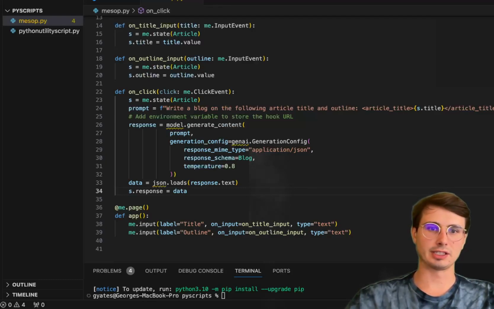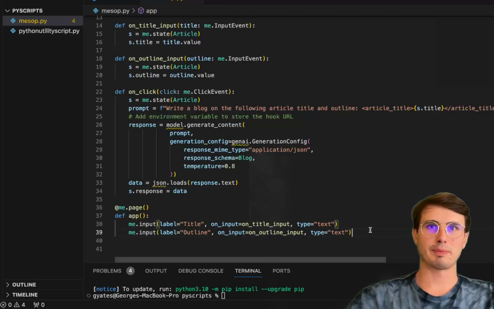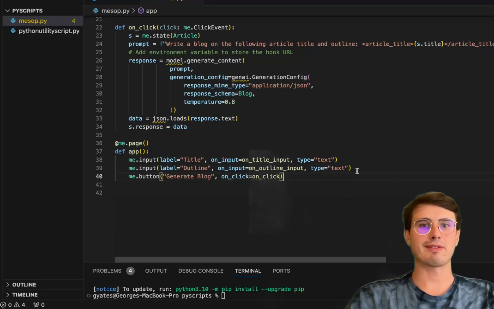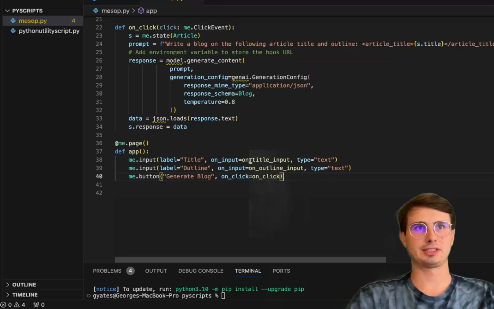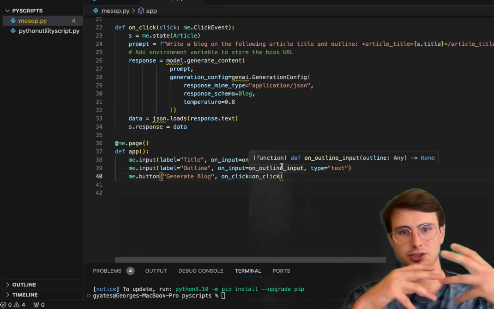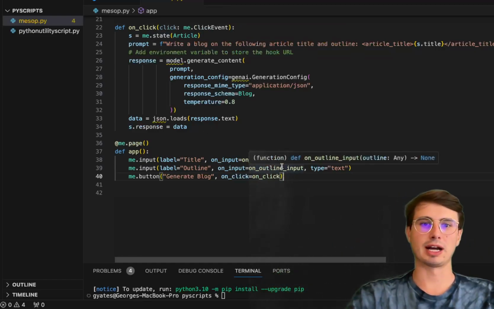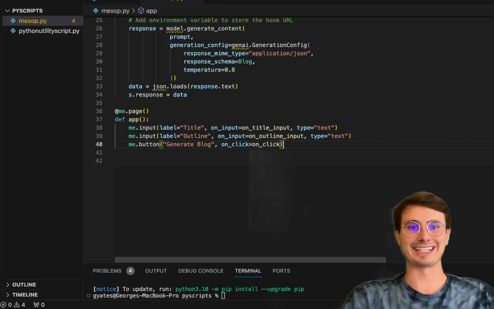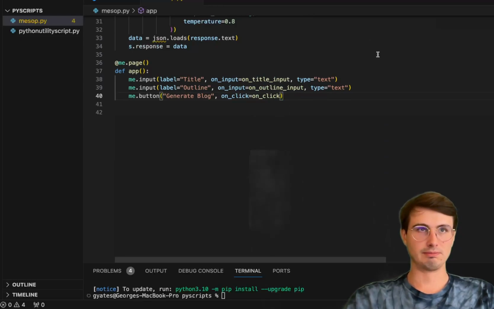And then finally, we're going to need to add to our page a button that will actually trigger this. So here we have the Gemini model that's going to, once you put in a title, outline, and click this button, use that click action to trigger this event, which is then going to consume that information, generate a prompt, and then serve back a response from the LLM, which is a JSON that's going to contain the actual blog content.